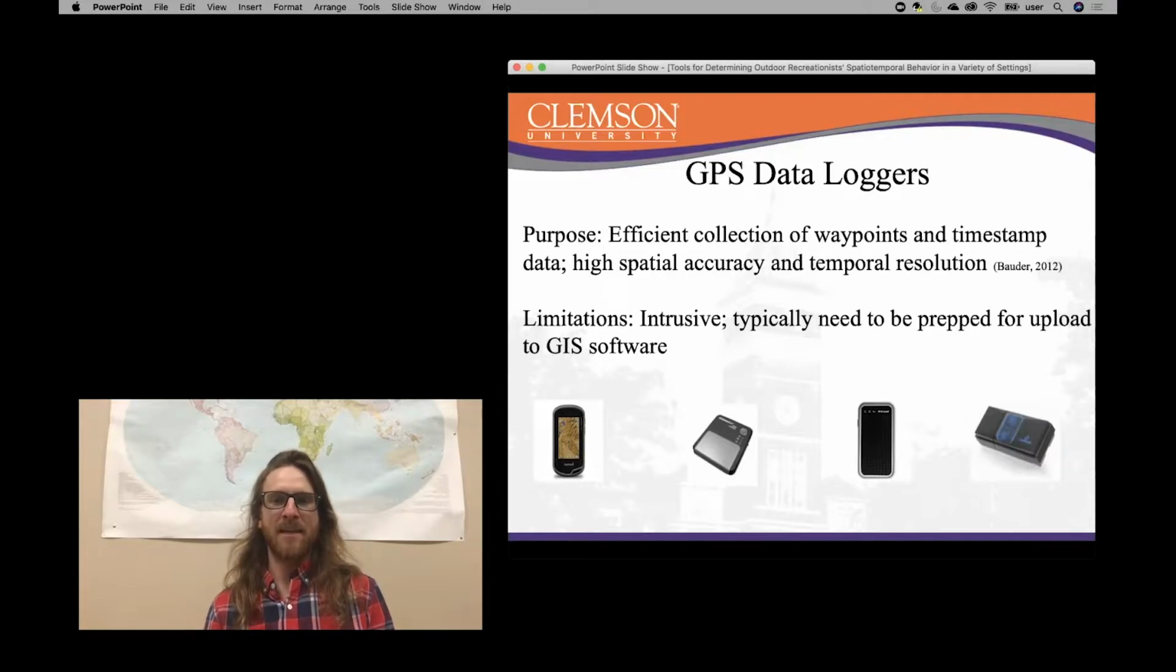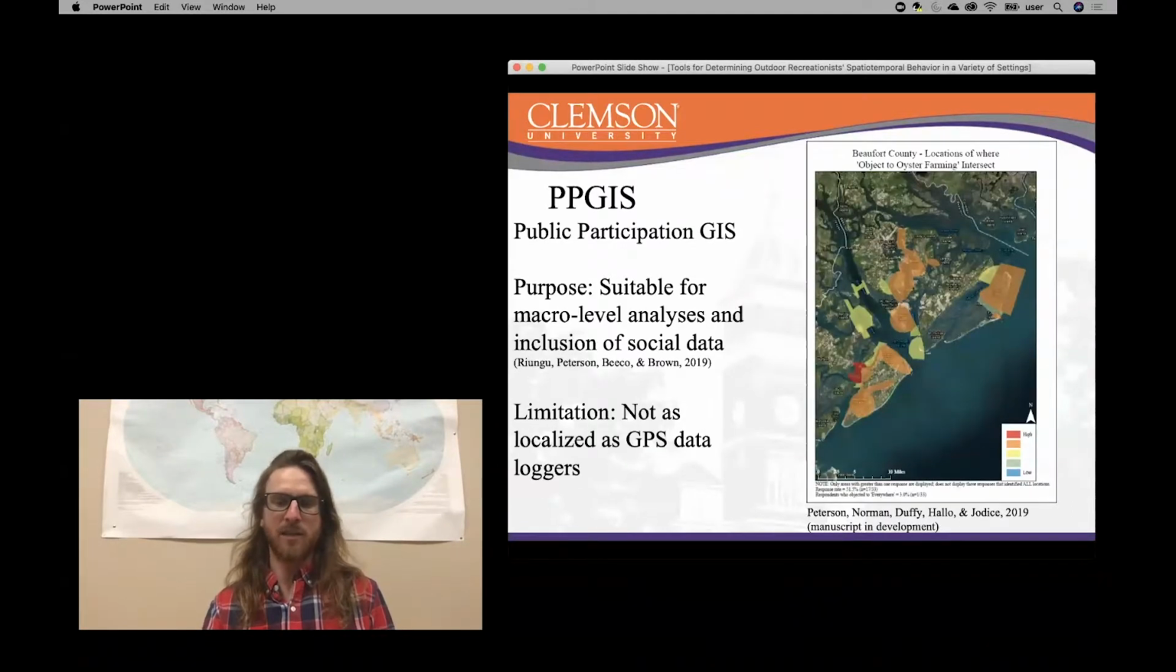Video 1 concluded with the slide on GPS data loggers, so we're going to continue on to the slide on PPGIS, which stands for Public Participation GIS. It's suitable for macro analyses and the inclusion of social data. By macro analysis, compare that to the localized nature of GPS data loggers that can record exact waypoints.